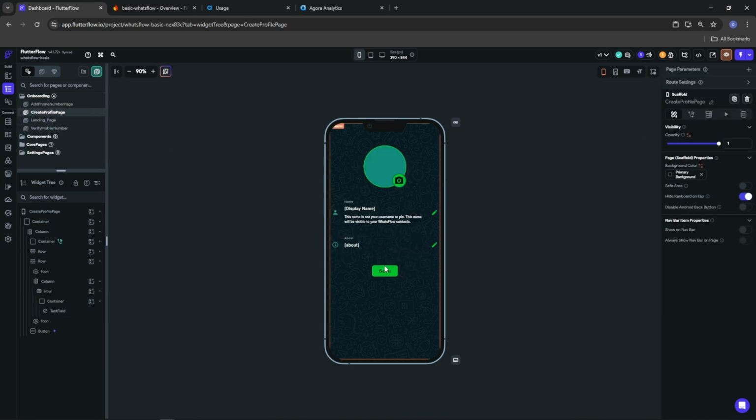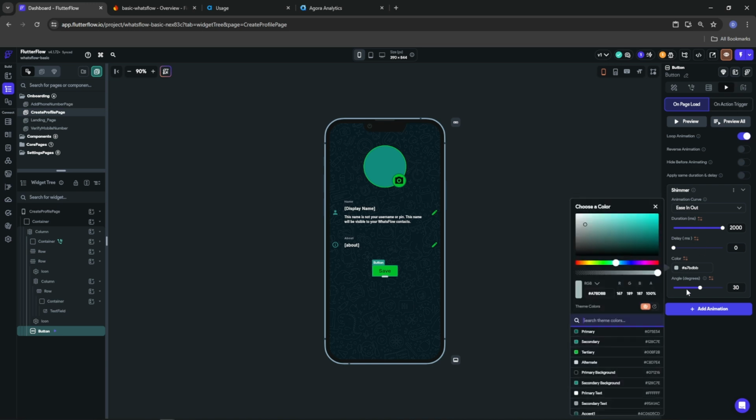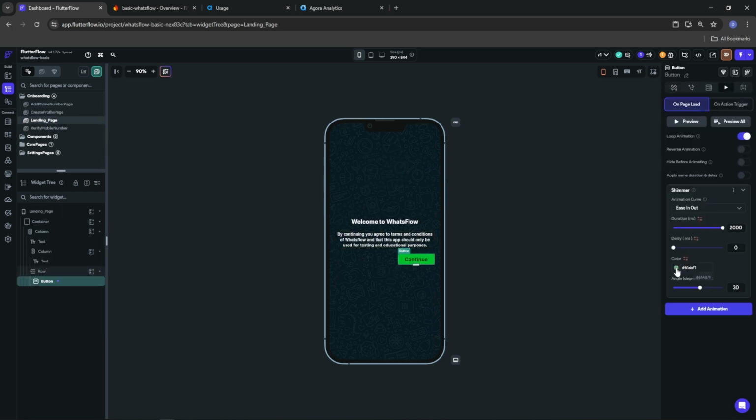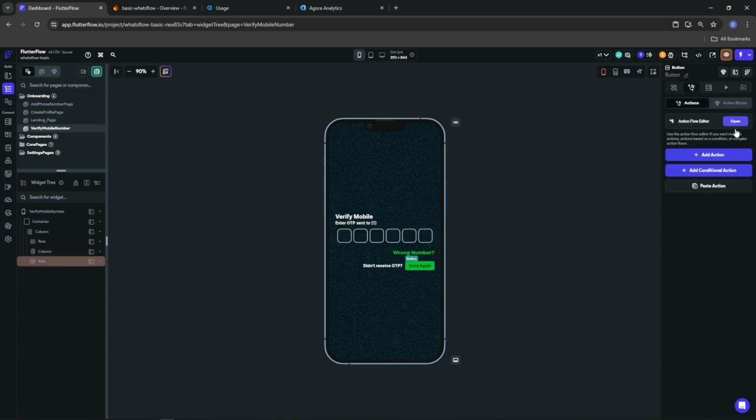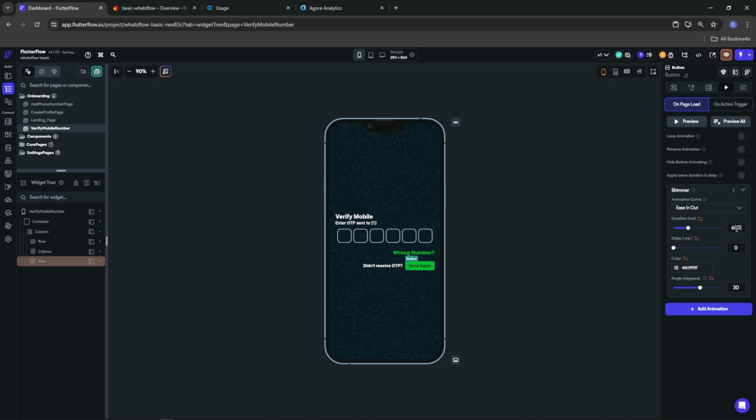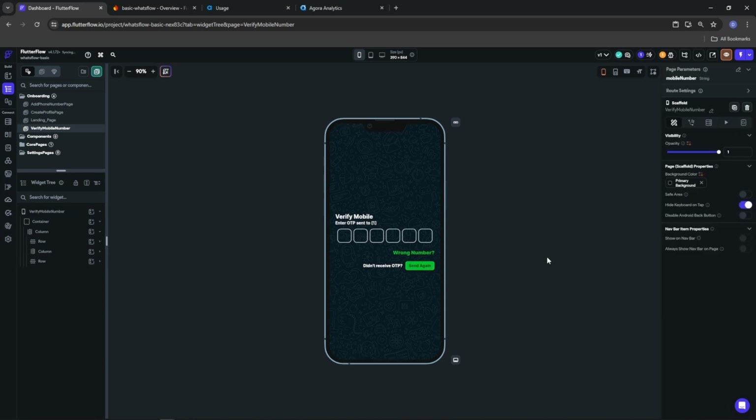So let's go to our create profile, shimmer button. Let's add the same value there. The landing page as well. Shimmer button. Let's do that. Perfect. All right, let's actually then just do that here too. So add animation, shimmer, leave it as that, make it 2000 and loop the animation. Preview it. There we go. Okay.